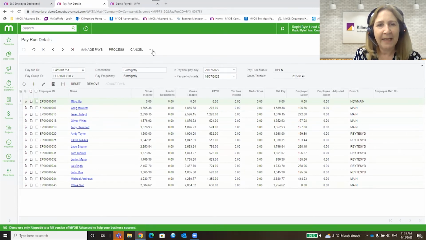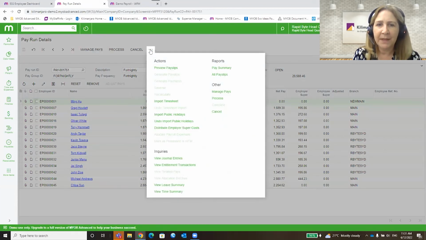Back in the main screen here again as well, I could also look at my pay slips and my pay summaries. I can view my journals now to make sure that everything goes through. I can view a leave summary and any timesheet summary.